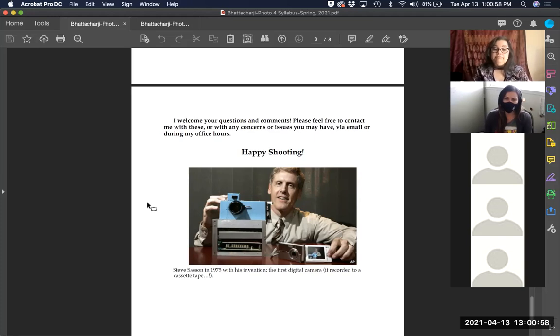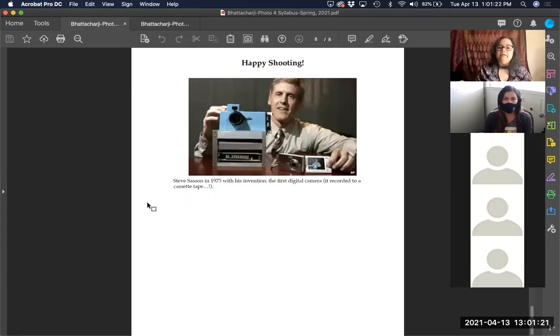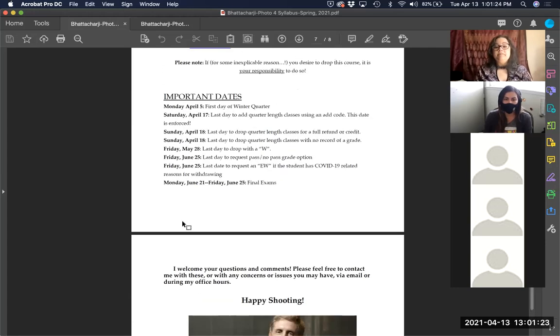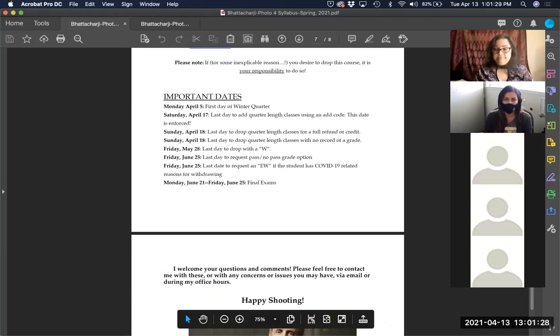And finally, a picture of the first digital camera invented by Steve Sasson in 1975, almost 50 years ago. And it recorded to cassette tapes. If you guys have ever seen those, I don't know. I grew up with cassette tapes, but you surely did not. Okay, and that's it for the syllabus. So any questions?